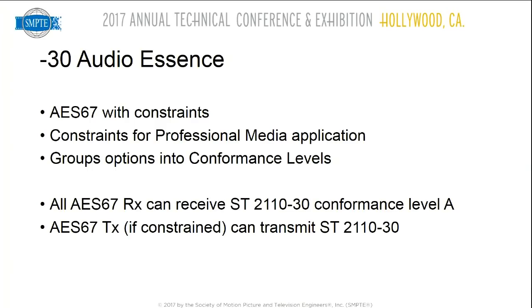For the audio, we base this largely on AES67. AES67 is a good standard, it covers a lot of things. We did want to constrain it a bit, just because that standard has a lot of richness, and we wanted to make it easier to make it interoperable. So what we've also done in the standard is group various feature sets into different conformance levels. If you want to do 48 kilohertz audio with 1 millisecond packet timing, we call that conformance level A. Then we also have one where you want to do 96 kilohertz or different packet intervals. And so there are different conformance levels.